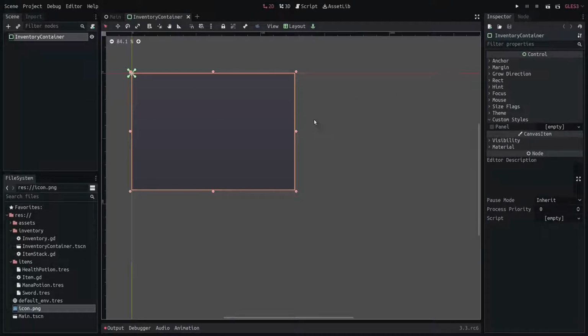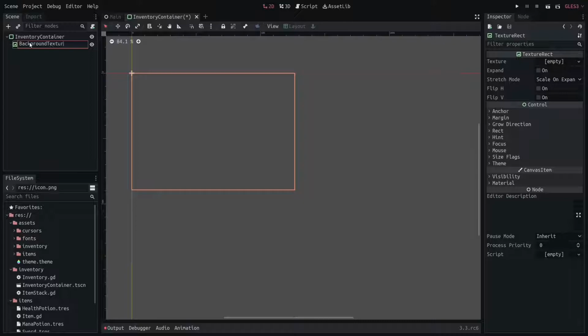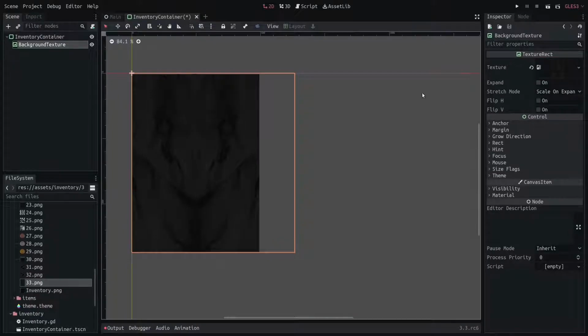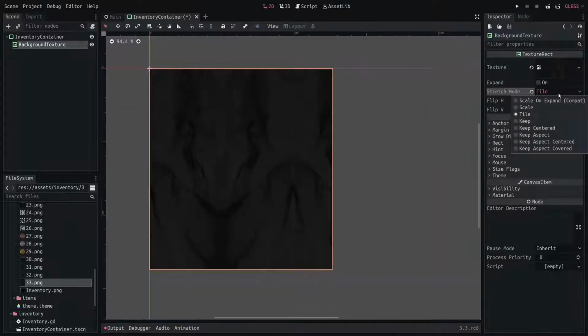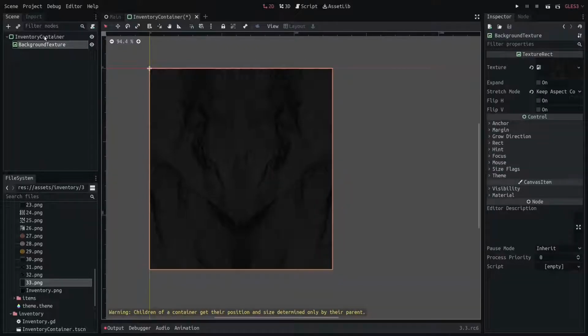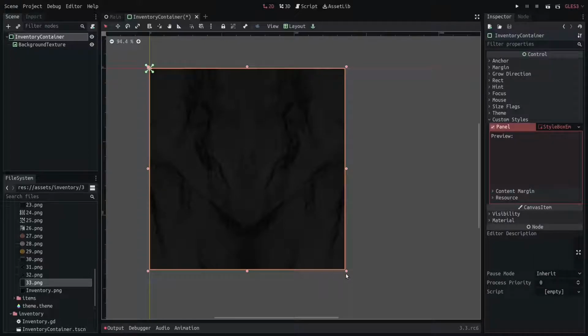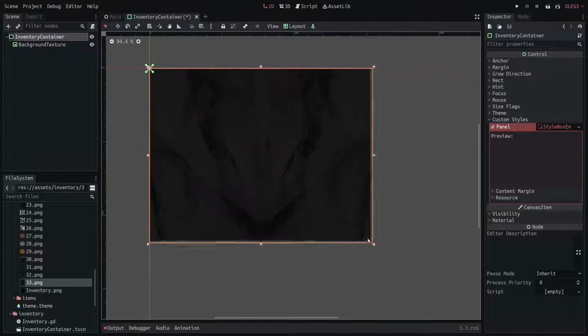For the banner background, we are going to use a style box empty. For a background, we will use a texture rect. Let's give it a texture. Let's set the stretch mode to keep aspect covered, because tile mode doesn't work for us. Let's not forget to enable the expand property. With these settings, the size of the banner container won't matter.